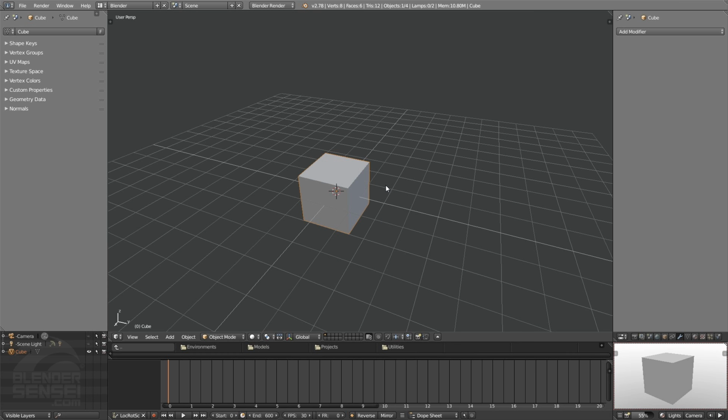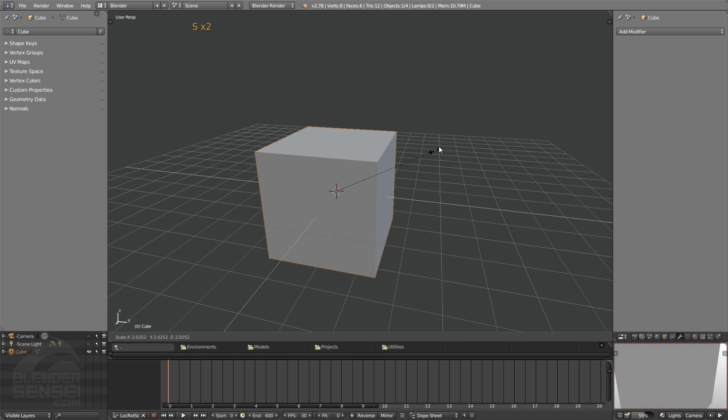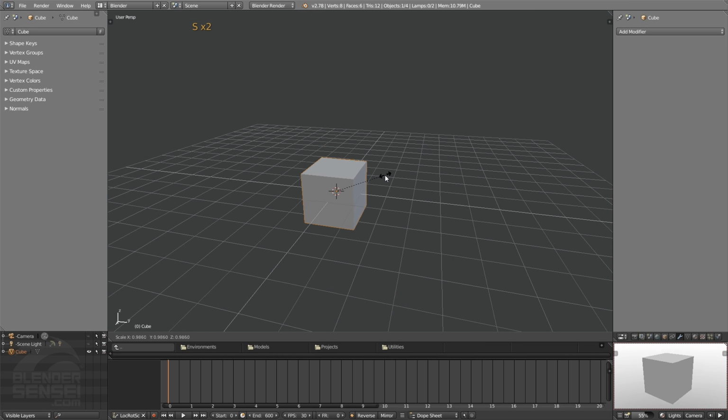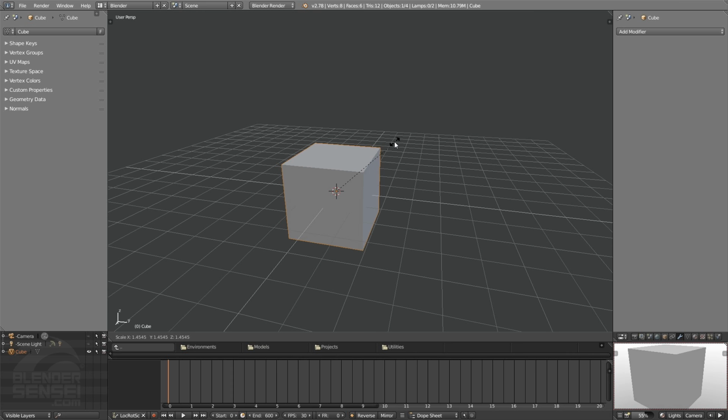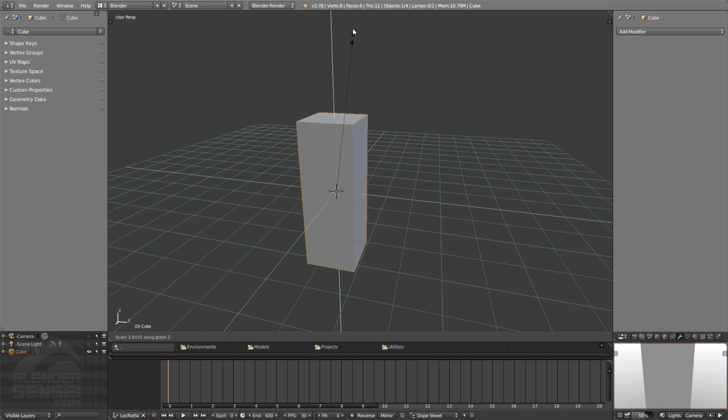So for instance, right now if I press S to scale, I can scale this whole cube up, make it larger or smaller. But if I wanted to constrain this to the Z-axis, which is up and down in 3D space, I could press the letter Z on my keyboard after pressing S to scale, and now it's only scaling up and down along that Z-axis. So I could click to confirm that there.